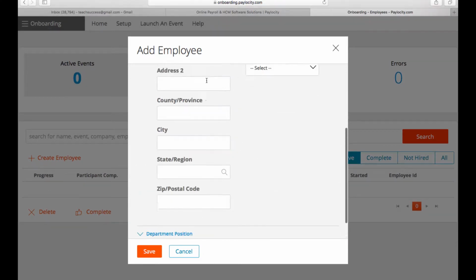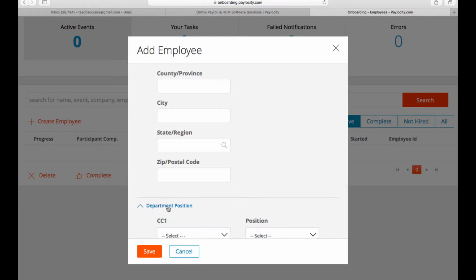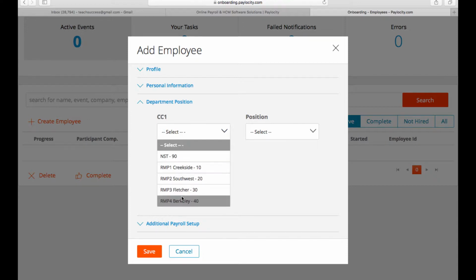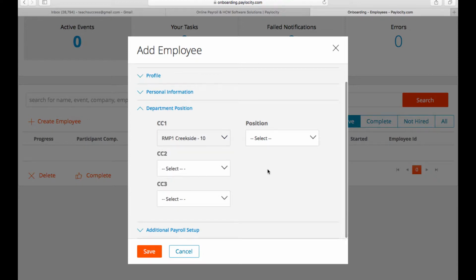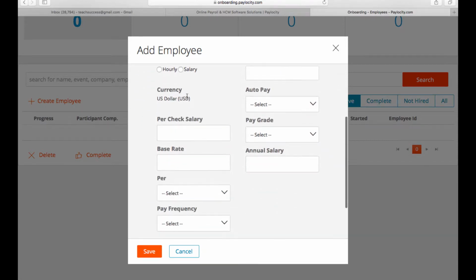You don't need to enter anything underneath personal information, so you can go ahead and skip that. But you do want to click on department position, and just under CC1, pick which campus or team they're going to be on. And then finally, you go down to additional payroll setup, decide whether they're hourly or salary. If they're salary, you're going to go ahead and click that, and you just put in what their monthly salary is. So you need to calculate that.